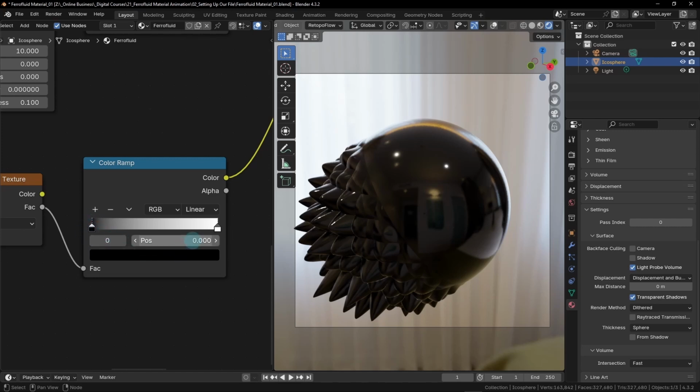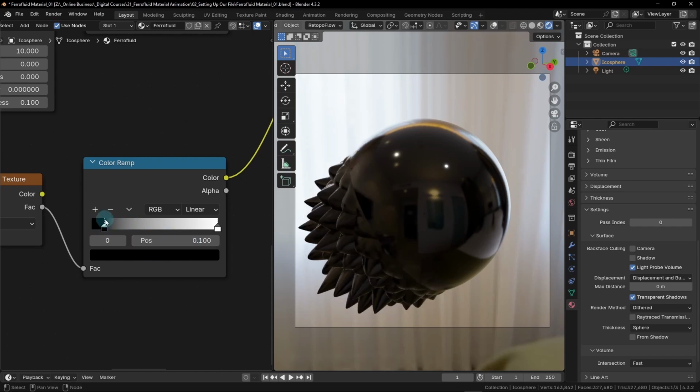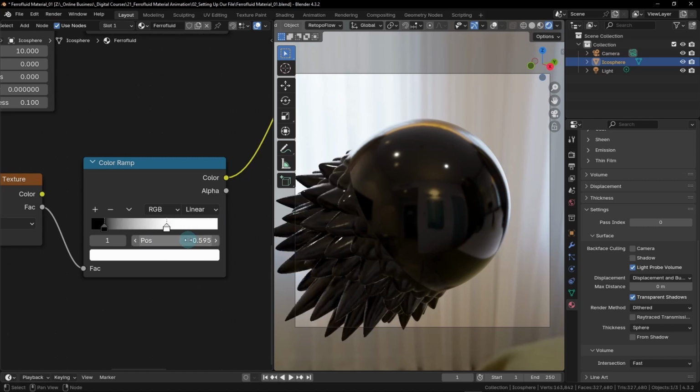We're going to set this position to 0.1, hit enter to move it up just a little bit, adding more black to this gradient. And now we can select this far right slider by either clicking on this triangle or setting it to 1. And then for the position, we're going to type in 0.595 and then hit enter. This has pulled this slider here over to the left, making more bright white in this texture. Essentially all this has done is increase the contrast of this gradient map.